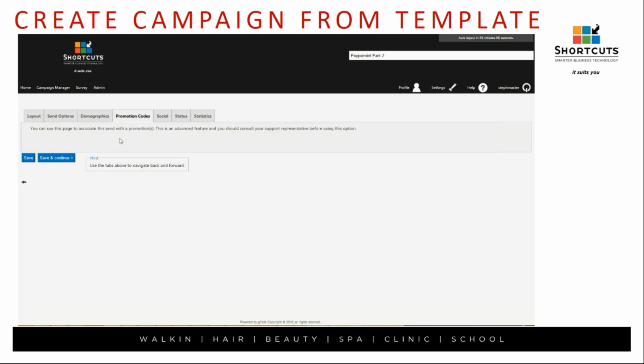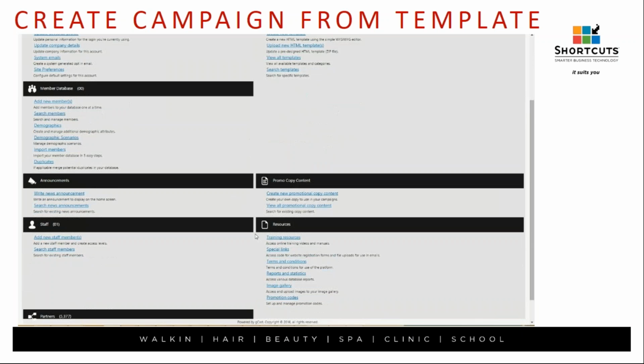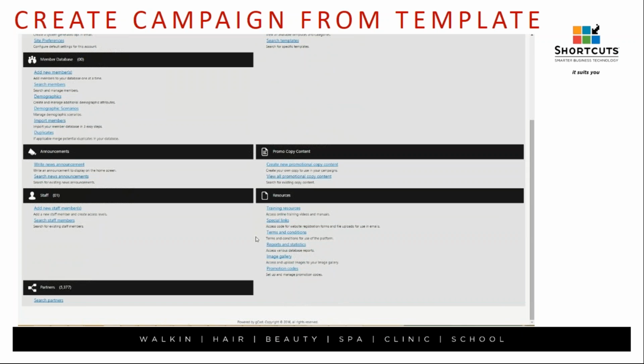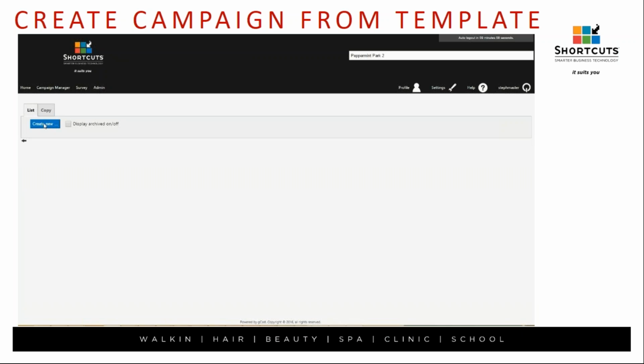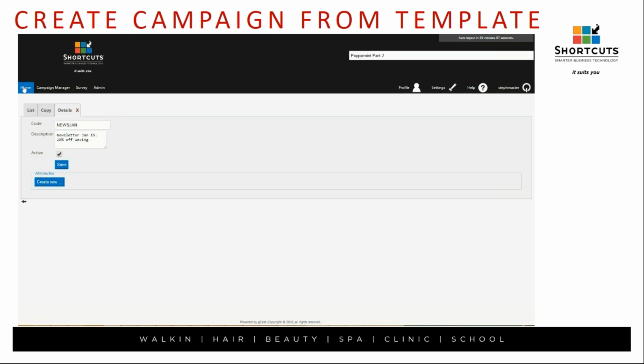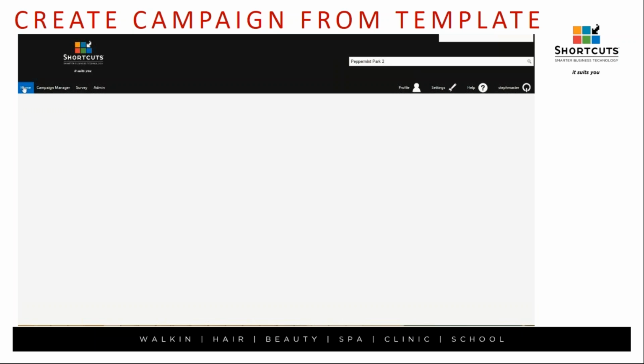if you have a promotion code set up, you can create a promotion code. And to do this, we're going to go into admin, and on the bottom right hand side, promotion codes, and click on the create new button. The code is the name of the campaign you're sending out, so it could be newsletter 2017, for example. And you can even create a description.